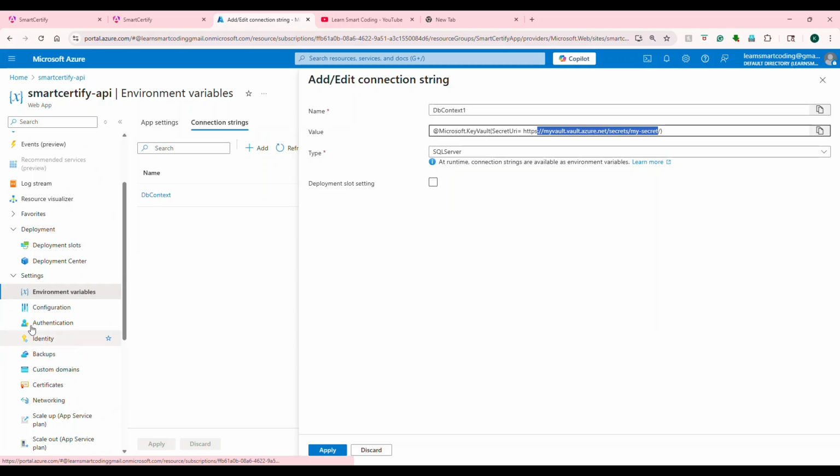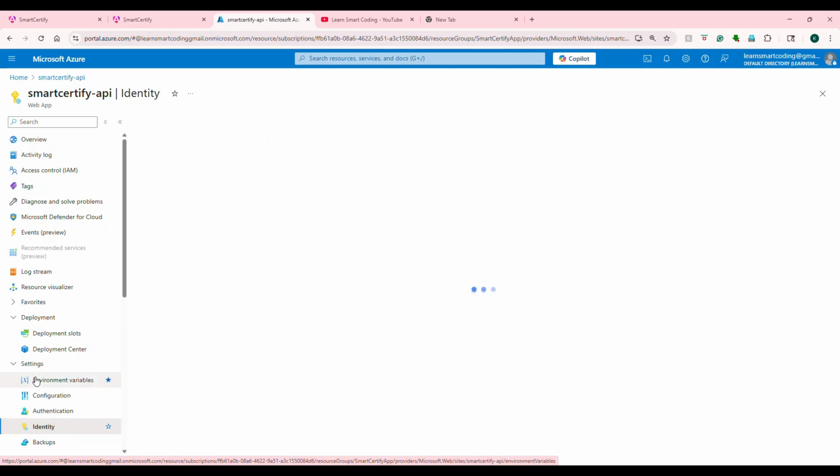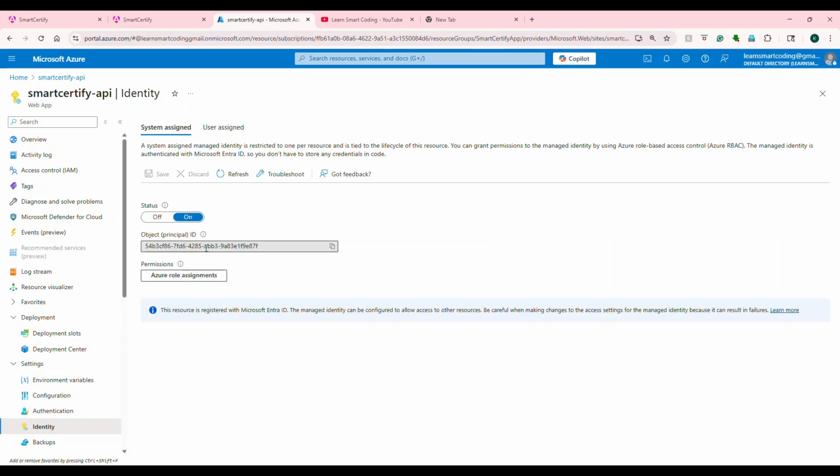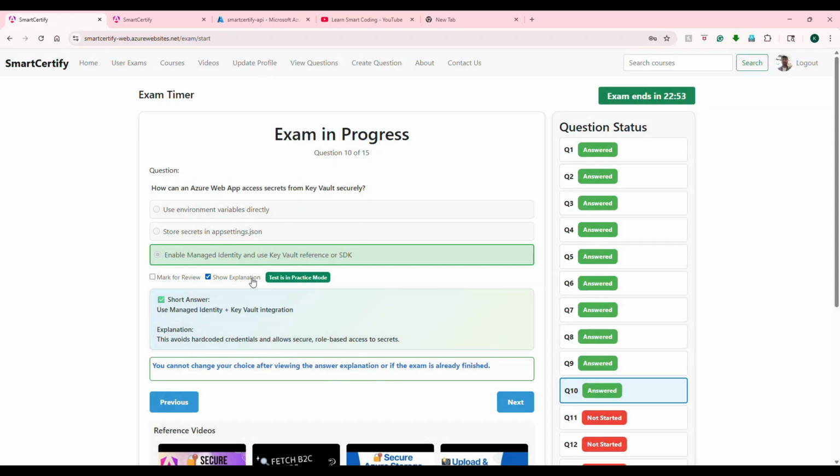If you go to any web app, go to Identity under Settings, you enable it, you get something. With this, go to the Key Vault and give permission. That way the secret that it is trying to access, it should be allowed to access. So this should be the right answer.